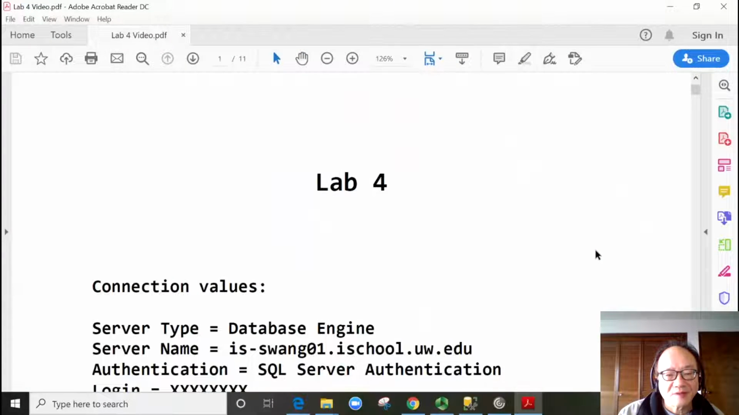We will talk about the SQL data definition language in this lab. We use the SQL DDL for creating a database, tables, and other database objects.